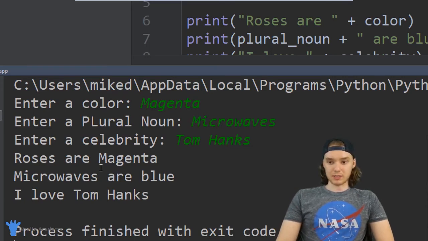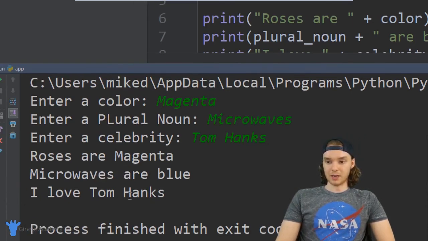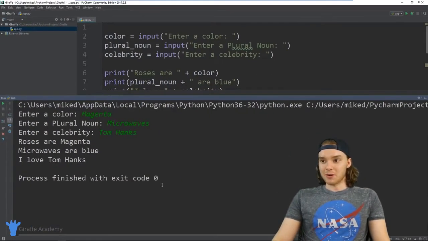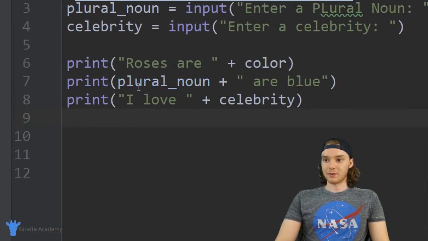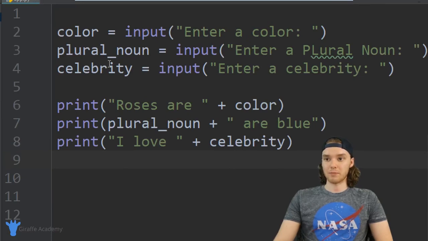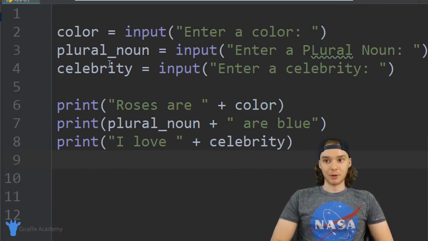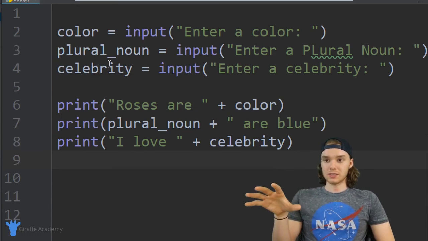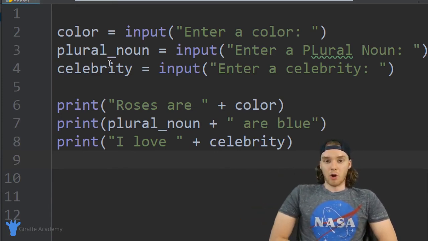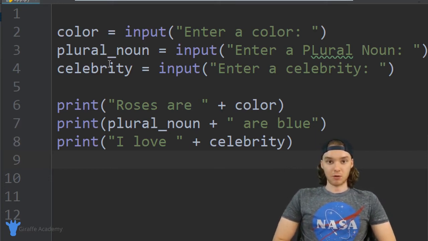It says roses are magenta, microwaves are blue, I love Tom Hanks. So it's a pretty good Mad Lib, and obviously, the more print statements we put over here, the better the Mad Lib could be, and we could store as many variables up here as we wanted. This was just a very simple Mad Lib. We only took in three inputs, but you could see how you could take something like this and create a little Mad Libs game. So your homework for this lesson is to go off and make your own Mad Libs game, hopefully one that's a little bit funnier than mine. But that's the basics of creating a Mad Libs game in Python.